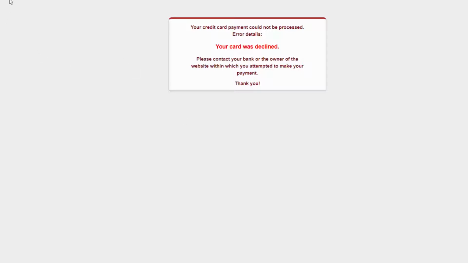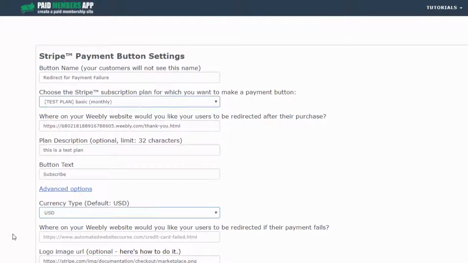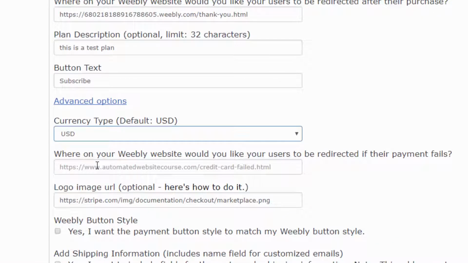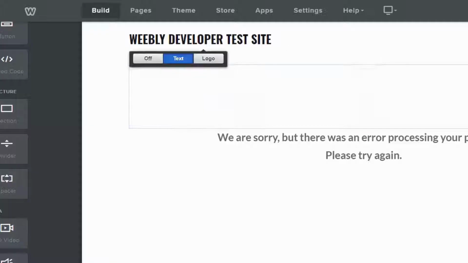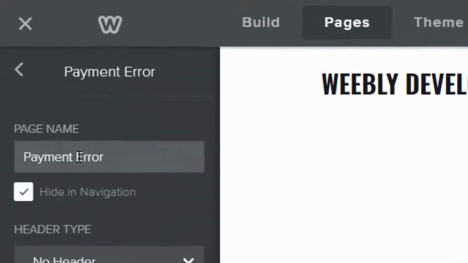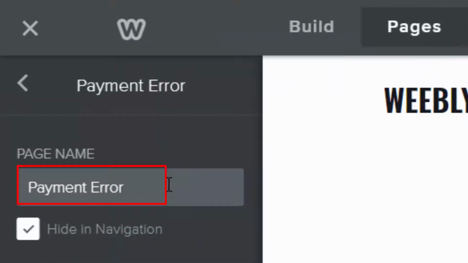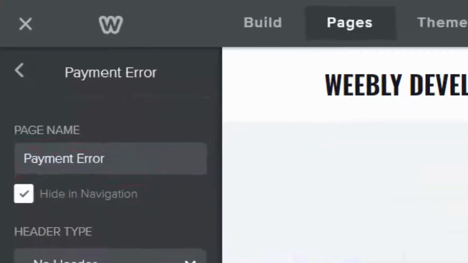This is the default, and it's available to you if you like it. But if you don't like it, you can put in your own URL. So you probably have a thank you page, but you probably do not yet have a page that covers payment errors. So you should go ahead and just make a new page in Weebly. We've made one ourselves, and I called it payment error, but you can call it whatever you want, and you can put whatever message you want.